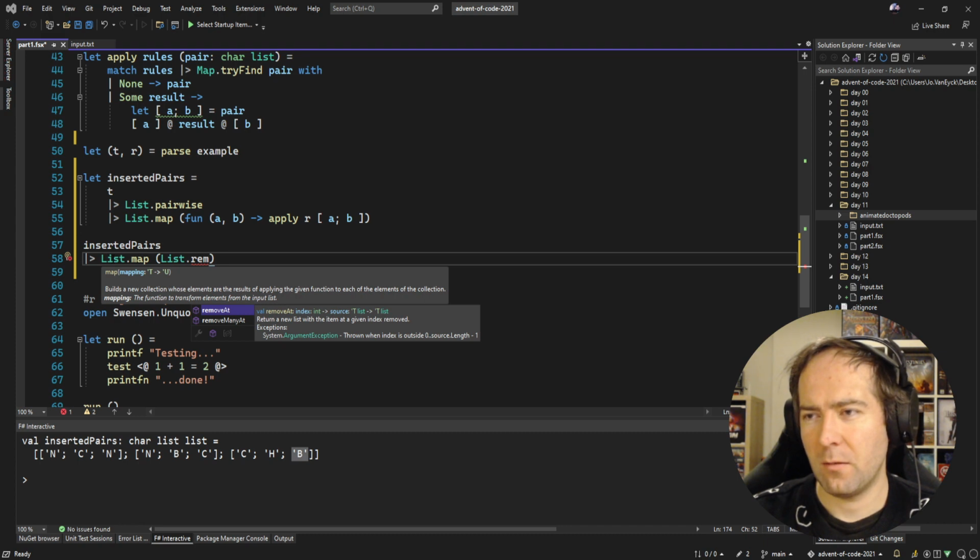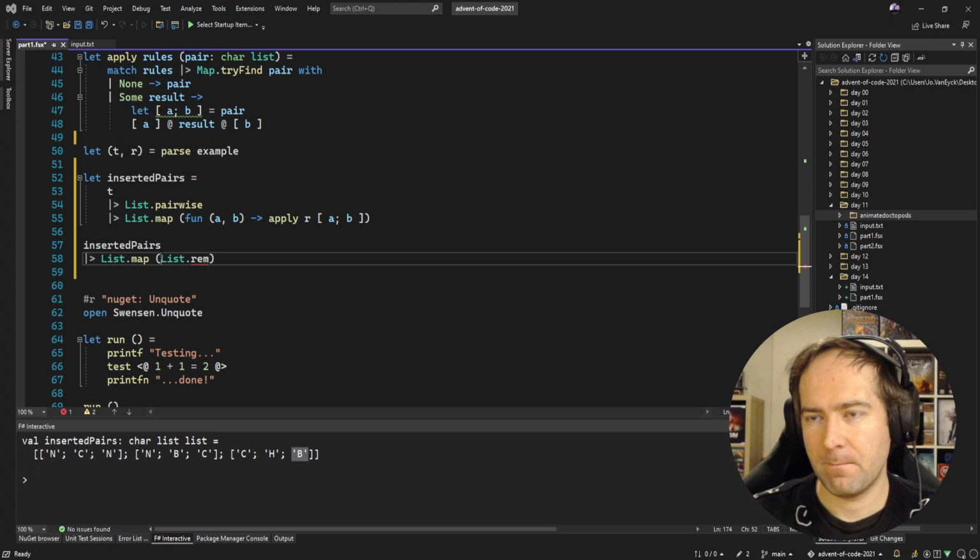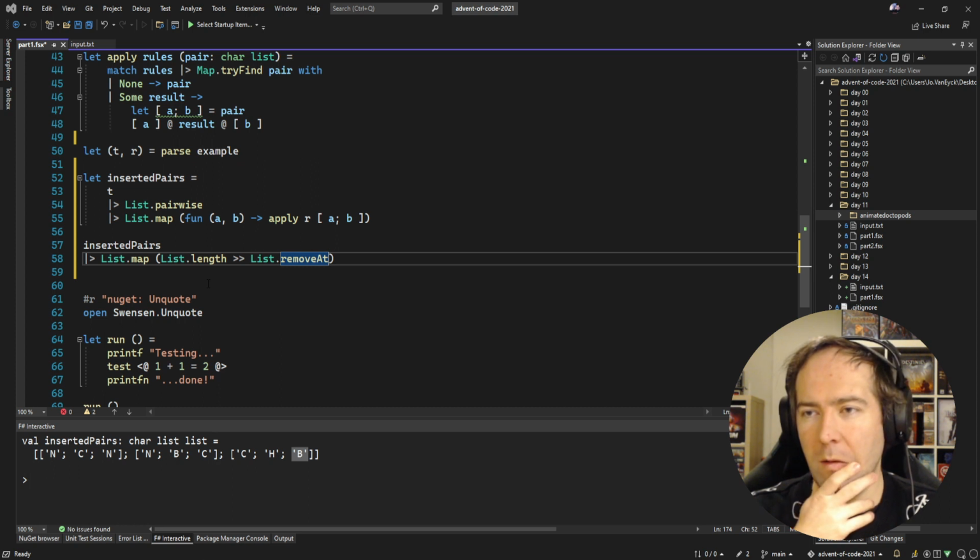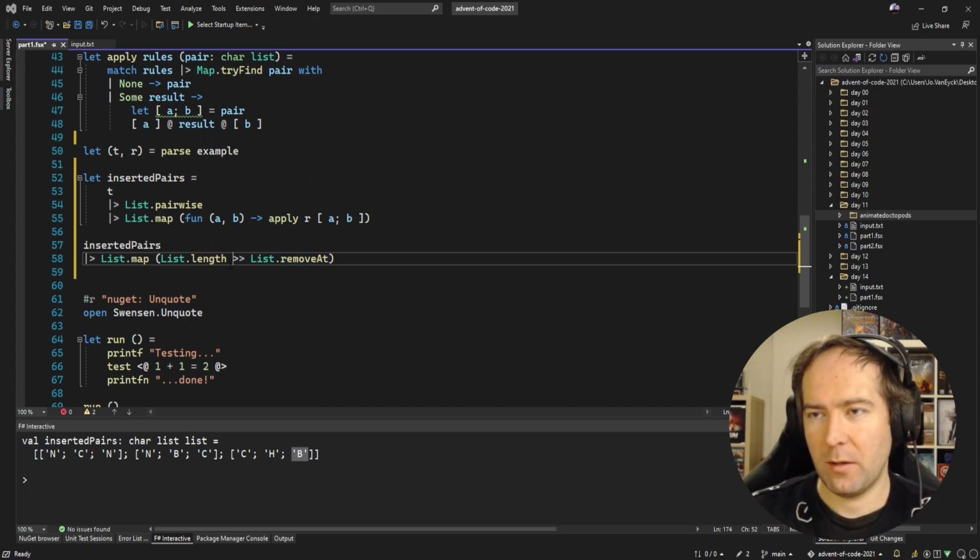Returns a new list with the item at the given index removed. Yeah, but we don't really know how long this list is. It can be 2 or 3. That's not a problem. So remove the... Wait, it's -1, right? Oh, no, stop what I'm doing.